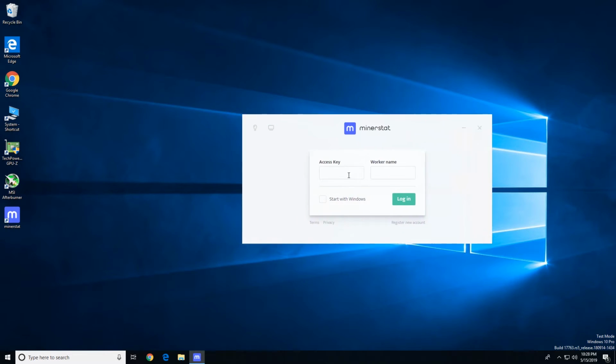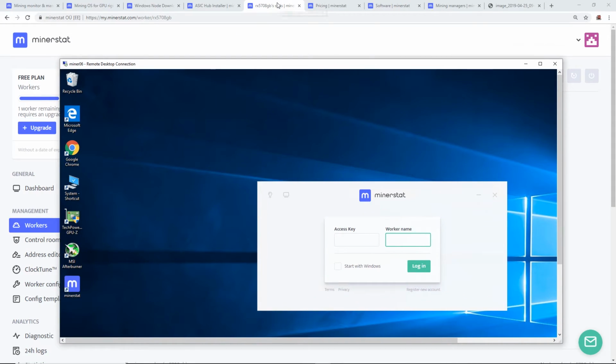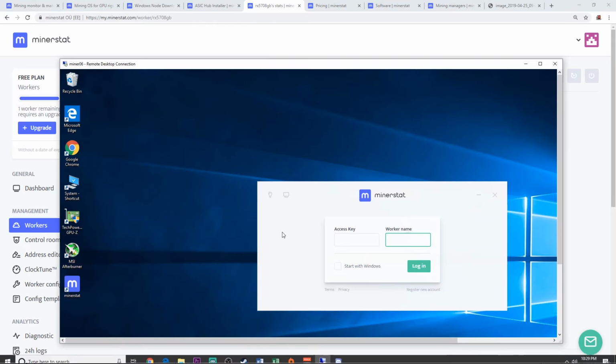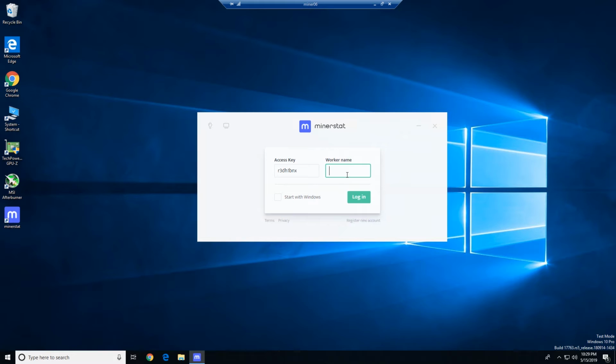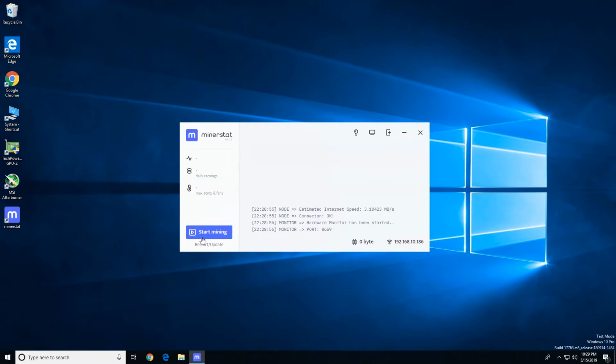Okay, so now it's asking for my access key and worker name. So we've got to go back to our web page dashboard here. Your access key will be here, and then your worker name, you'll have to enter that in as well, RX 570 8GB. So I just copy and pasted the access key, and the worker name is the RX 570 8GB, or whatever you guys put in, and hit login. And it will log in. Okay, so there you go. It looks like that. Now we're going to click on start mining so that it will show up on the dashboard.